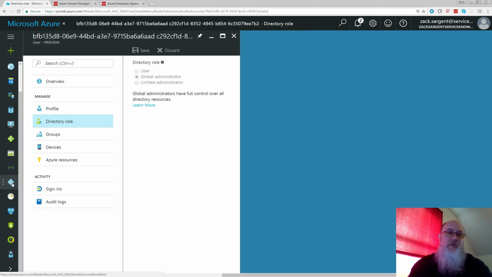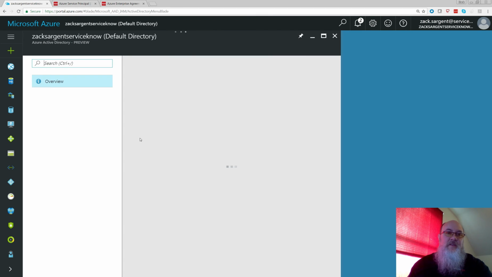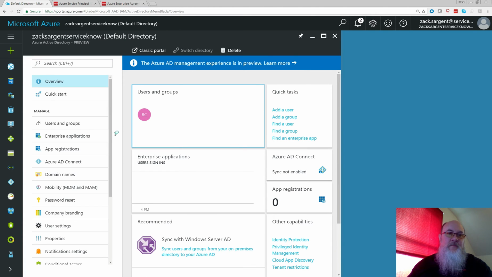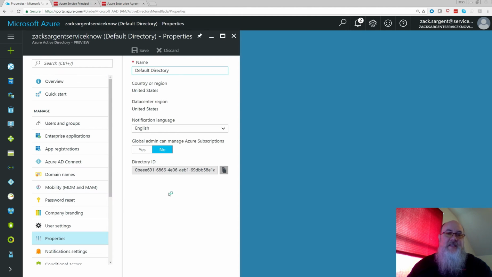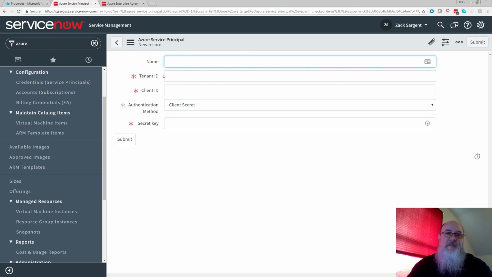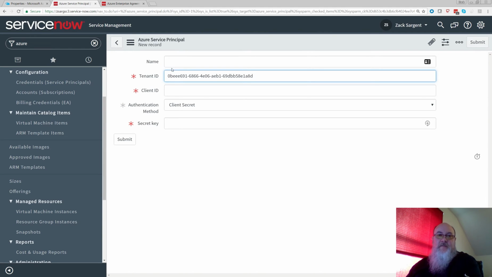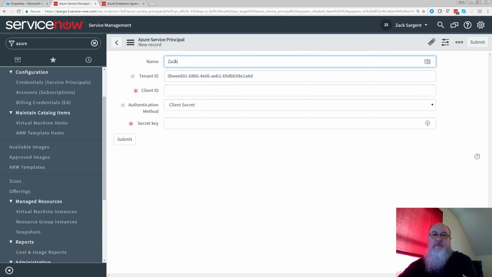All right, so there's one more bit of information that we're going to keep. While we're looking at properties under Active Directory, we can grab the tenant ID. This little field down here called Directory ID, that's actually your tenant ID to ServiceNow. So we're going to click to copy that. We're going to go back over to our ServiceNow tab and paste that in there.